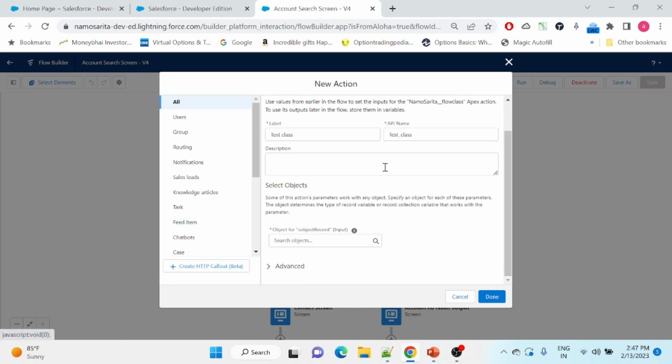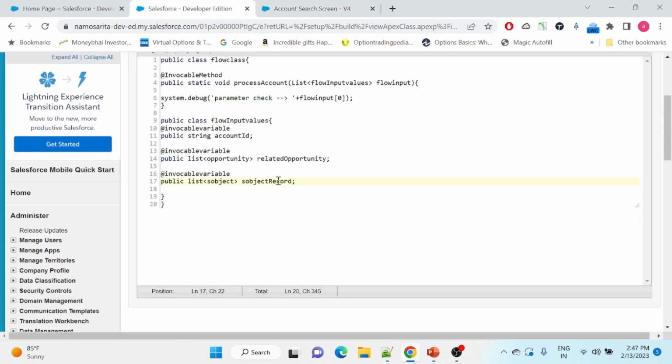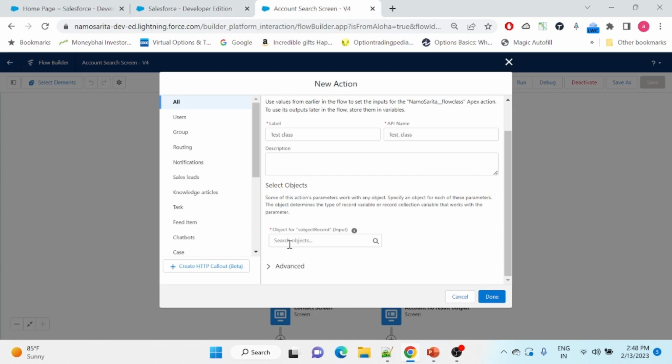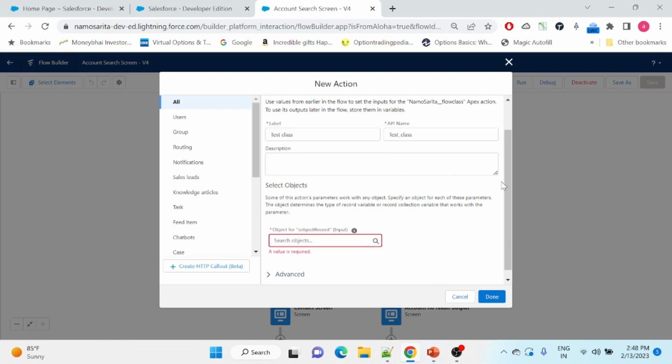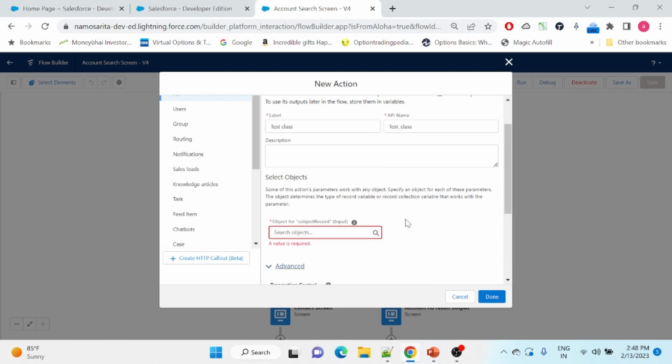Now one thing you will notice here is that it will ask you to select an object. Okay, so basically the variable which we created here, that is sObjectRecord, for passing the records into this particular variable from flow, in flow you need to define that this variable is going to store what type of record, or basically the records will be of what object. So here let's say I'll select Account. But one thing before that, let's say I'm not selecting anything here. Okay, I'll just go to advanced.